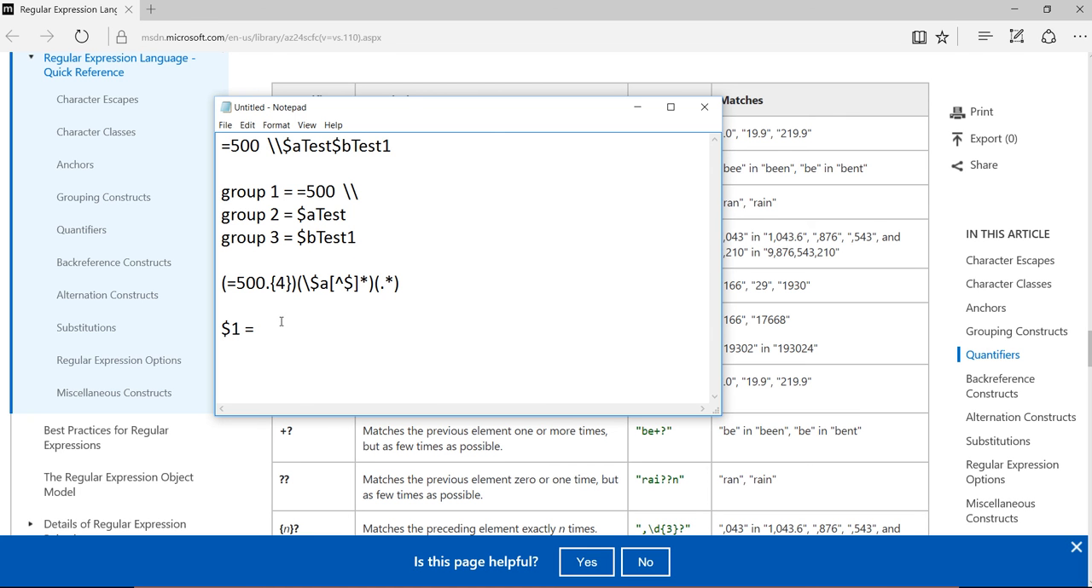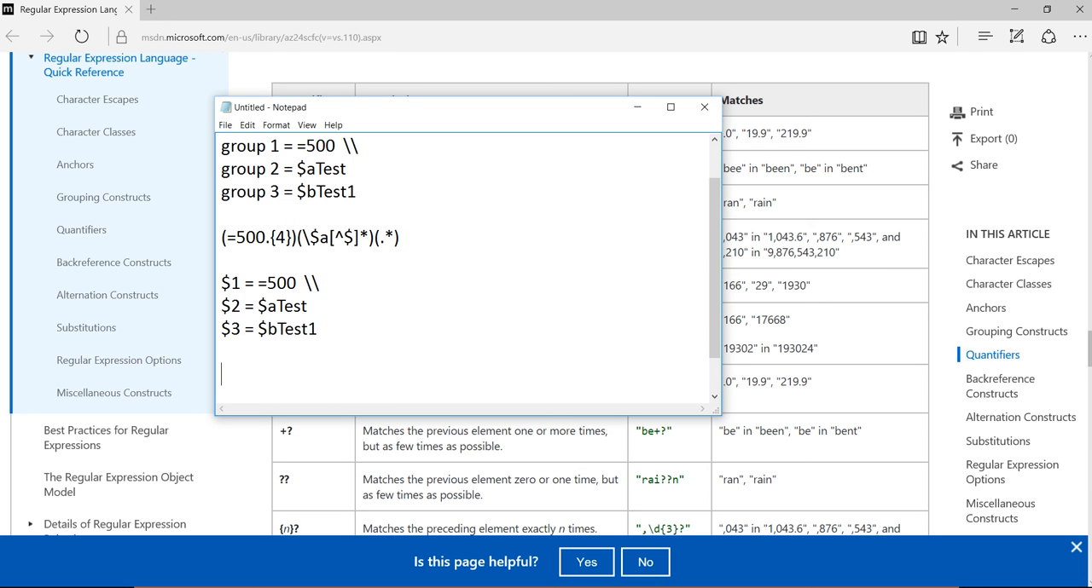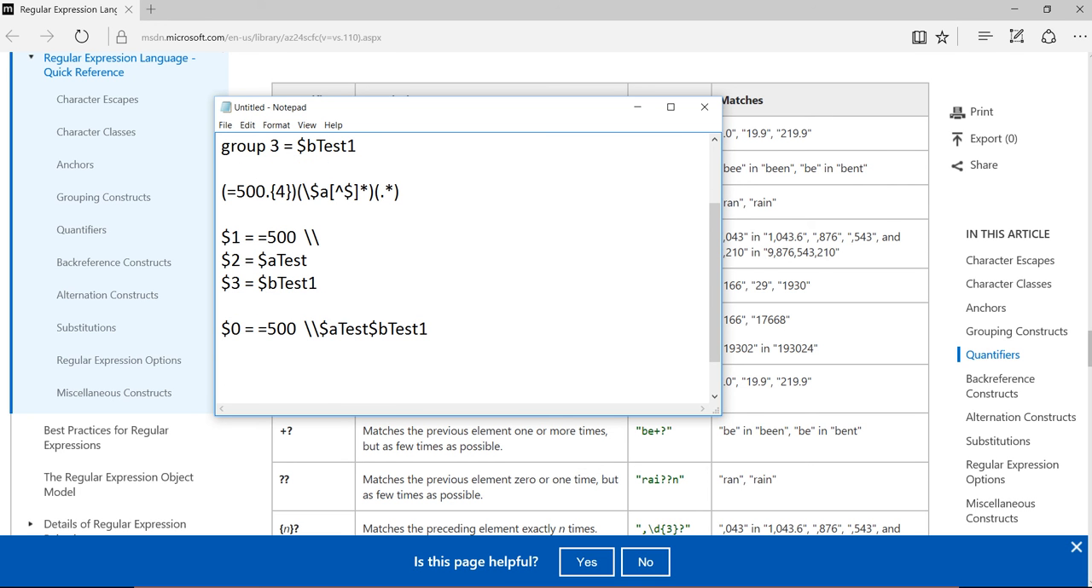So number 1 equals 500, / $2 equals $A test, $3 equals $B test 1, and then there's a 4th value that not many people use, which is $0, which matches the entire string, which would be equal 500 / $A test, $B test 1. Now I have another option.